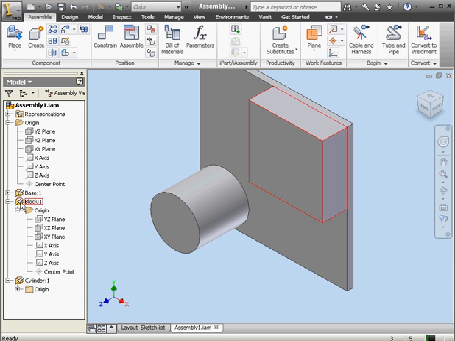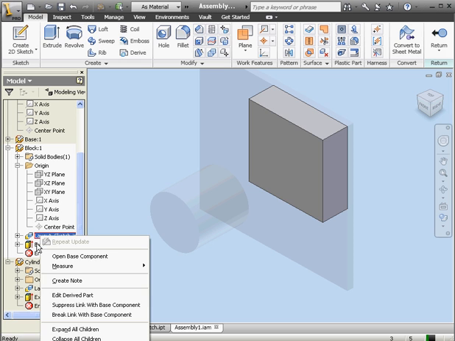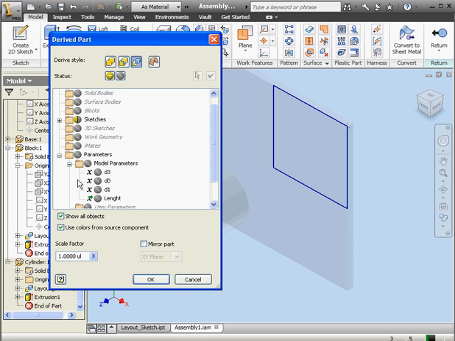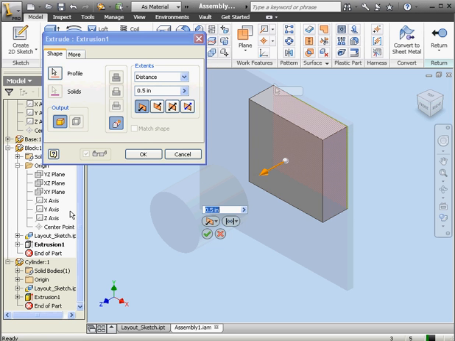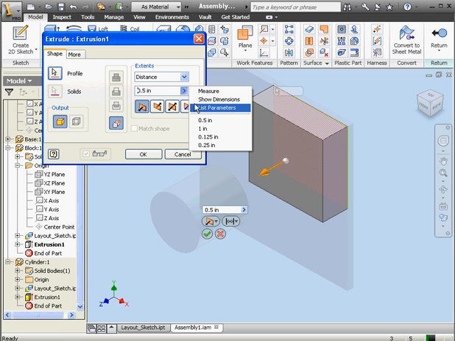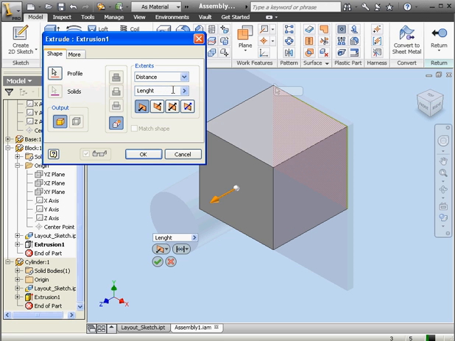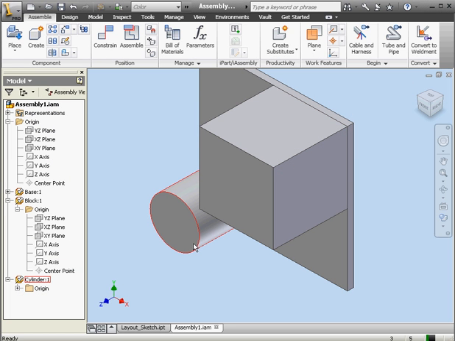Now let's double-click on Block 1. Let's right-click on the layout sketch and select Edit Derived Part. Go to Parameters, select the Length parameter, and click OK. Let's double-click on Extrusion 1. Let's select List Parameters. And here we've only got one parameter, Length. Let's select it. And let's just delete the rest of the values in this field. And click OK. Let's exit and return to our assembly.